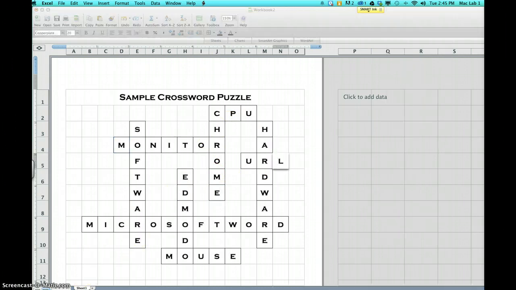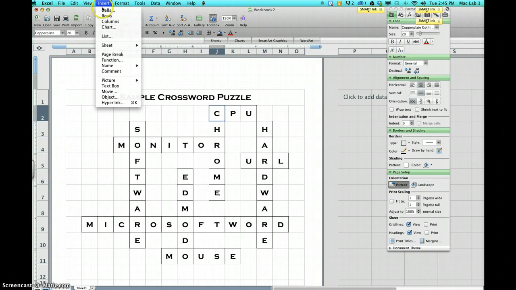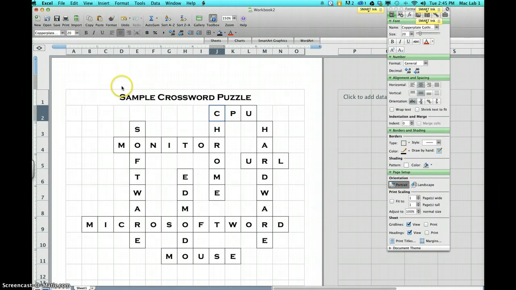Okay, so now I have all my answers in here. The next thing I need to do is add my numbers. Well, each cell is only allowed to have one item in it. So in order to add the numbers in the upper corner, like a crossword puzzle has, we need to use a text box. To do that, I'm going to go up to Insert, and click on Text Box. Then I'm going to draw it so that it's kind of in the corner of where I want it to be.